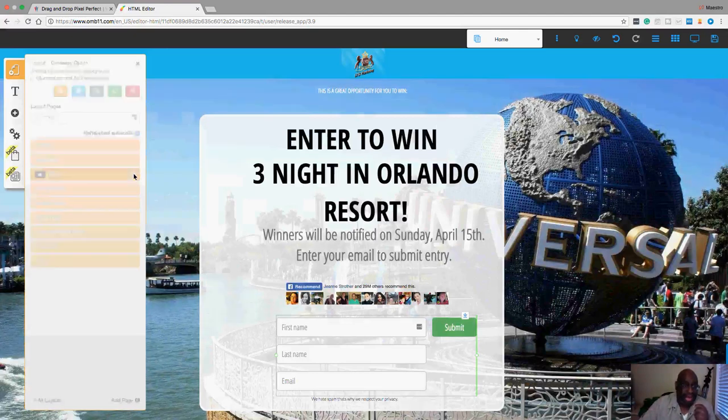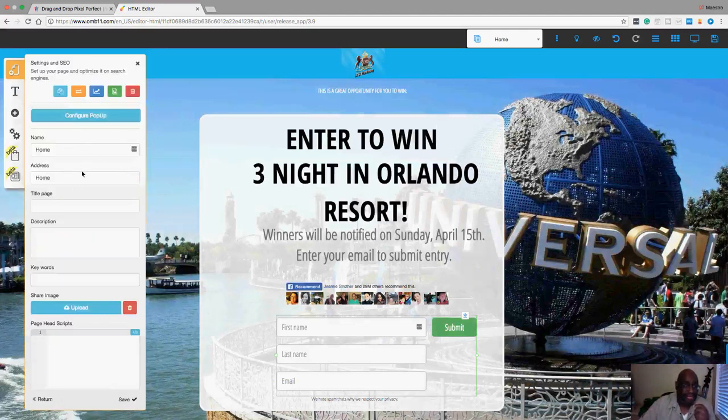So that little gearbox right here, that allows you to get everything here. So here I'll say Orlando giveaway. Control A, copy. Orlando giveaway.